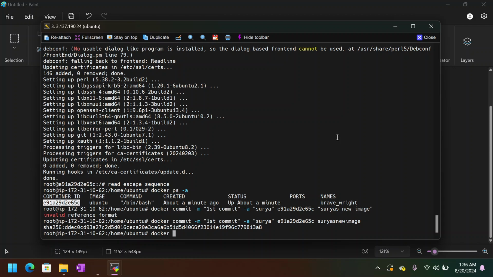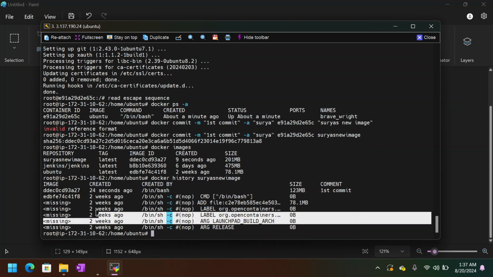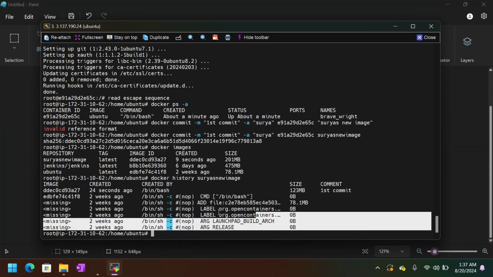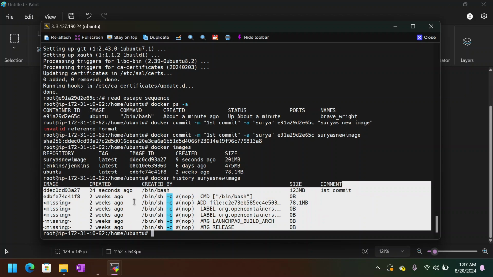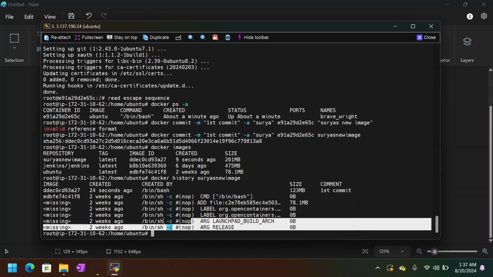So let's see docker images. You can see this new image. So let's get the history. docker history. You can see this is the history of the image I created.